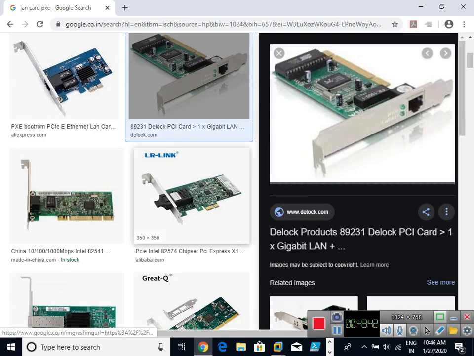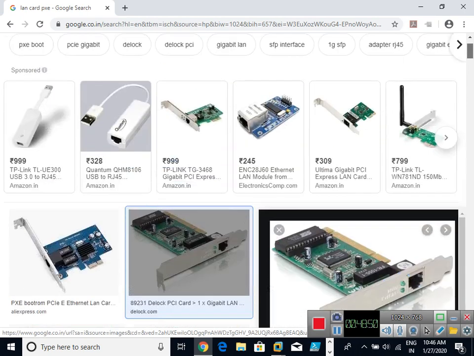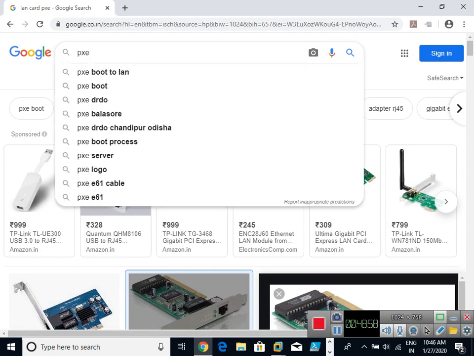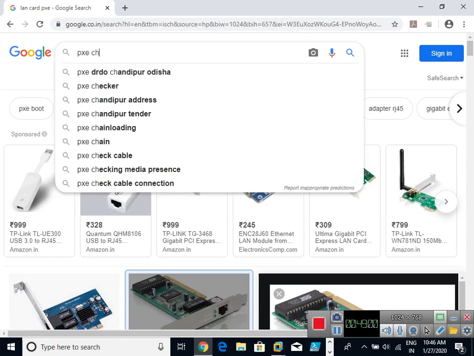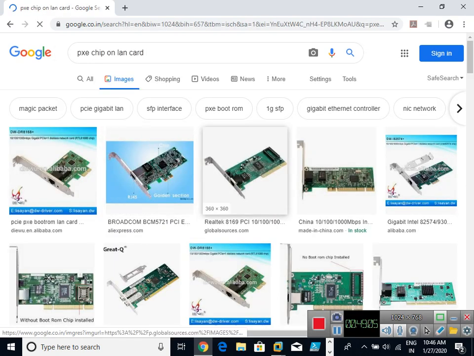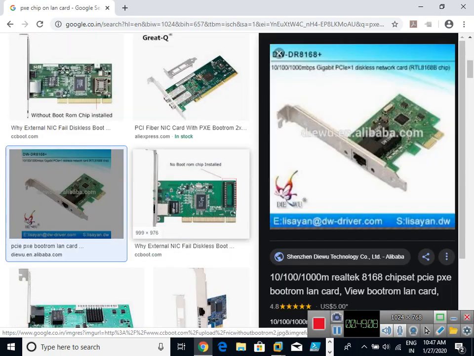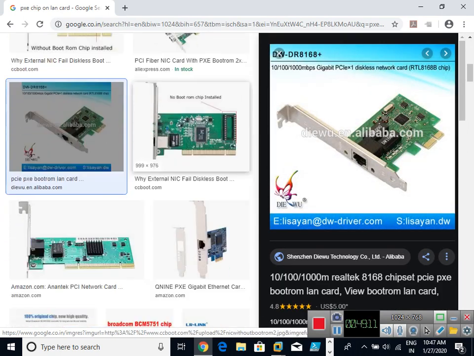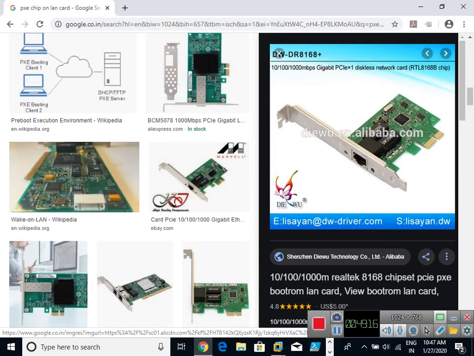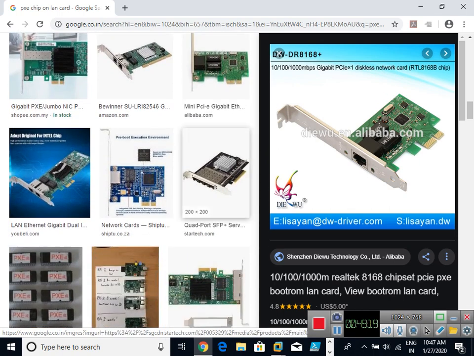Have you seen this chip? This is the PXE chip. Every LAN card has this chip. You can see that. If this chip is not available on your LAN card, your PC is not able to boot with the LAN card.